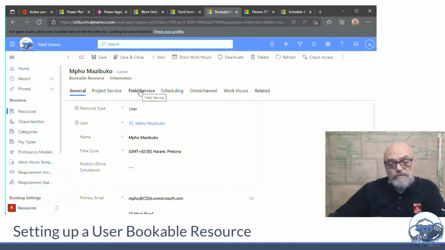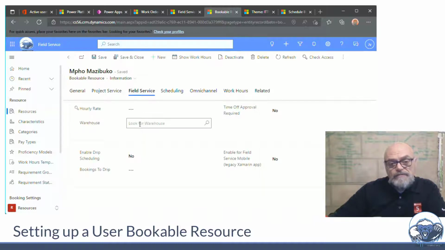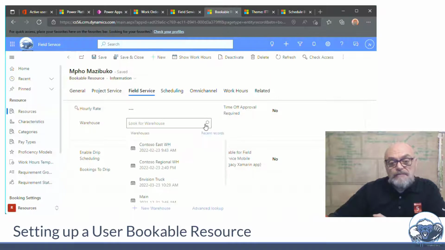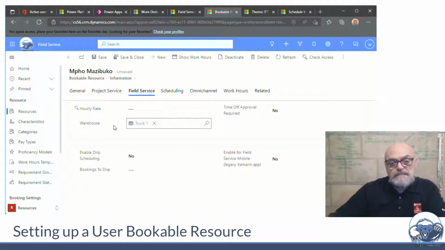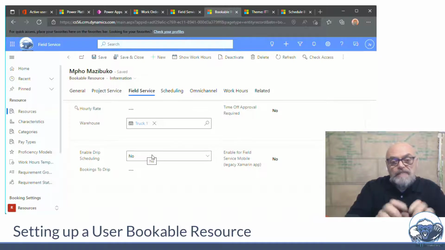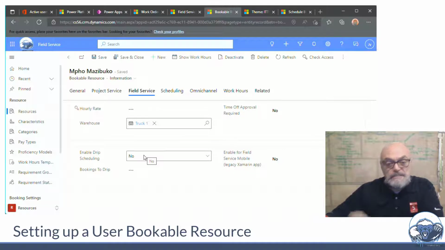Then I go through to the field service tab. On the field service tab, the primary thing that I want to do here is to connect that resource to a warehouse. So I'm going to assign Mpo to truck 1. I then have the ability to set up drip scheduling if I want them to only be able to see the next booking, not the entire set of bookings for the day. We're going to stick to just no, so we're not doing drip scheduling.